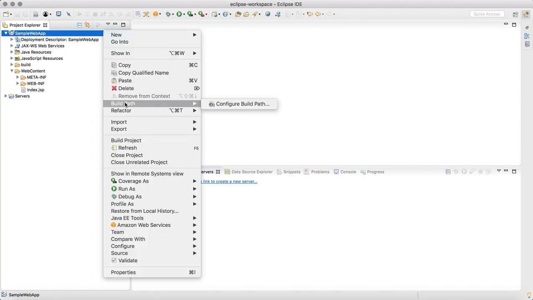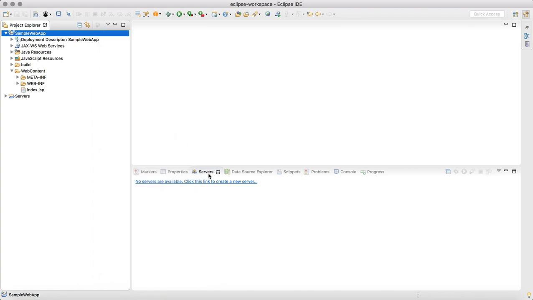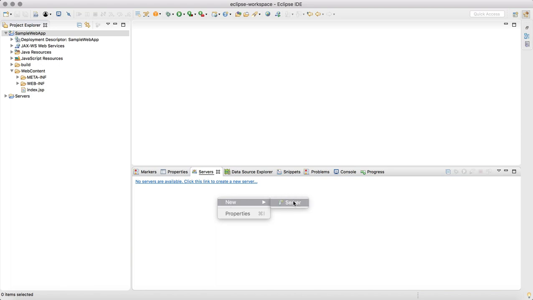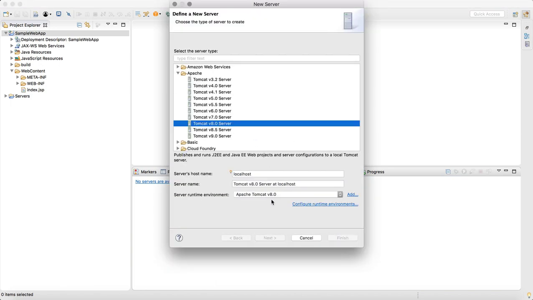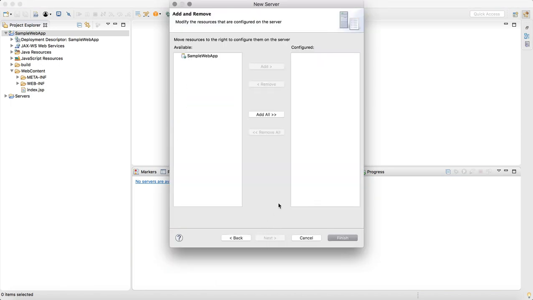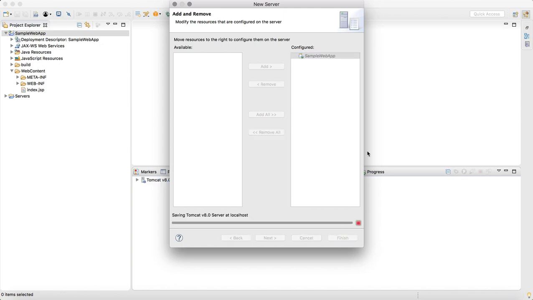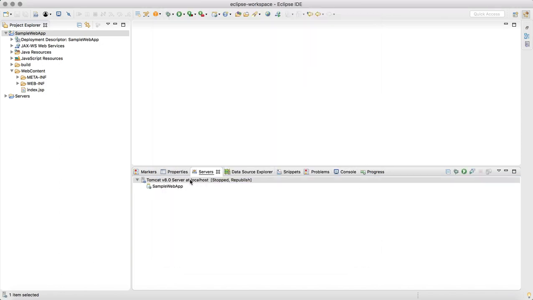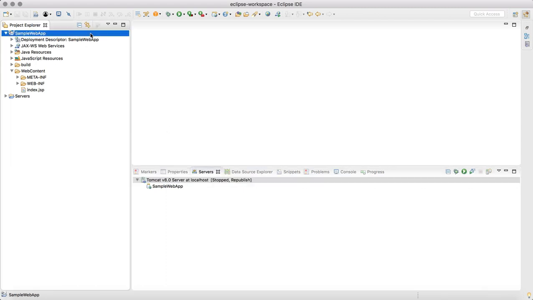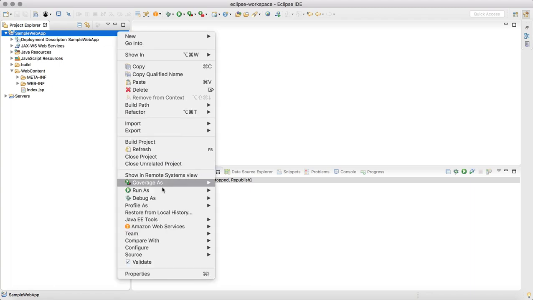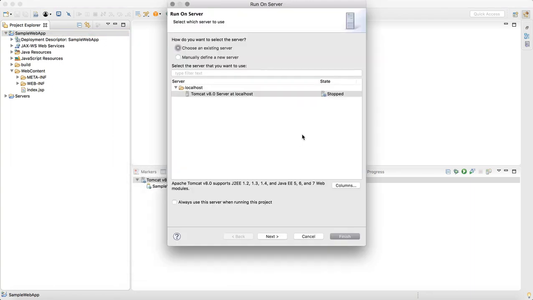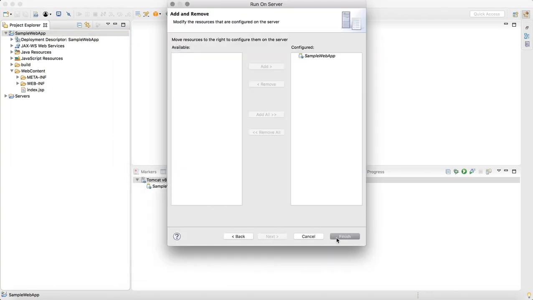I am building this. So if you see, I am in the server view, I don't have any local server, so I am going to create one local server over here. It will ask what application you would like to deploy on this, so I am adding our demo application. Okay, cool. So this is a local server. Now I am going to run this application on my local. Next, finish.